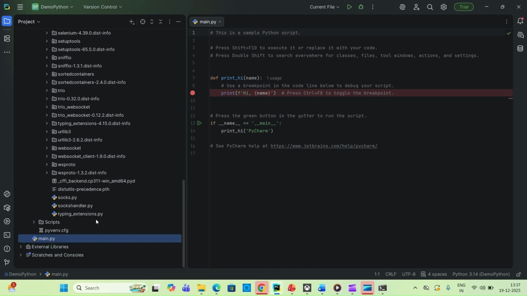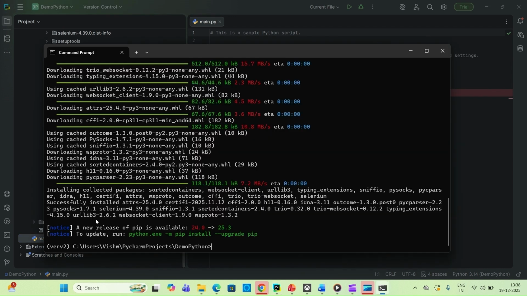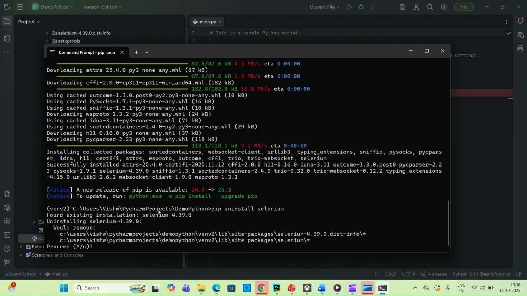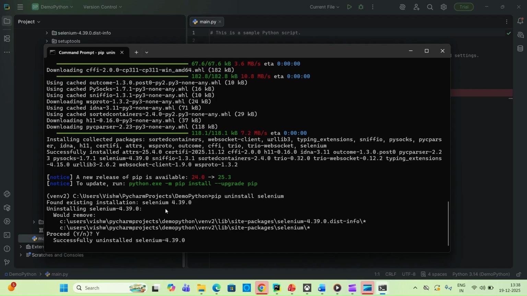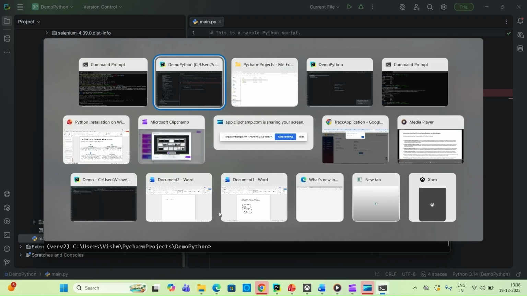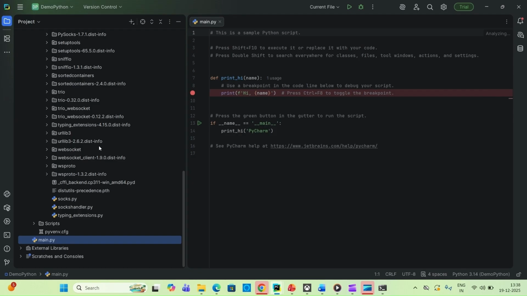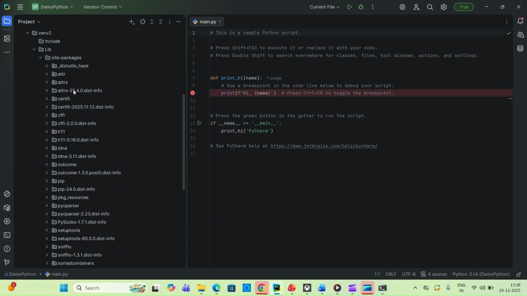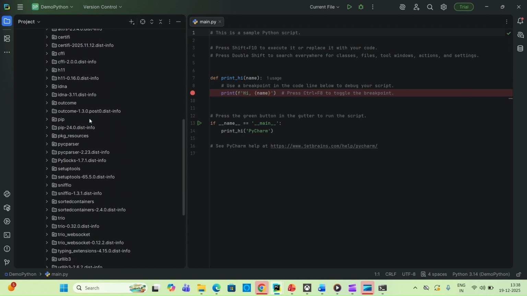Now, let's say you want to uninstall these packages. For that, you can use the pip uninstall command. It will be like this: pip uninstall Selenium. If you hit enter, it asks for our consent to proceed or not. Let's give yes. It says successfully uninstalled Selenium. If we go back to our PyCharm, this time you won't see any Selenium related package or folder inside venv2. So that's the thing.